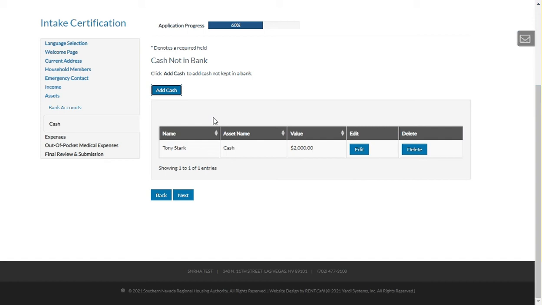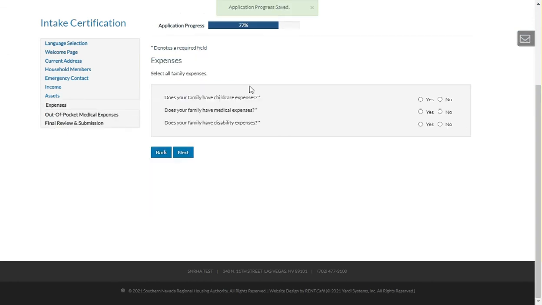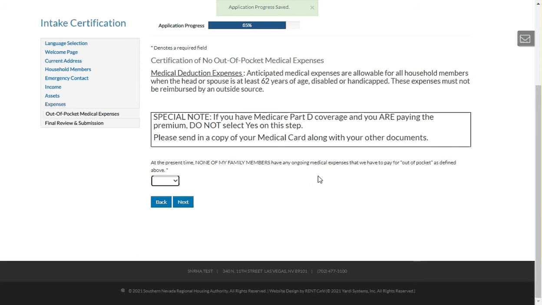So I'm going to go ahead and click on the next button and we should get to the expenses lead questions. So I'm going to go ahead and answer these. I'm just going to go ahead and click no to all these just for the purposes of this demonstration. So we can go ahead and move on and we'll click on the next button. Okay, the next step here is out-of-pocket medical expenses.